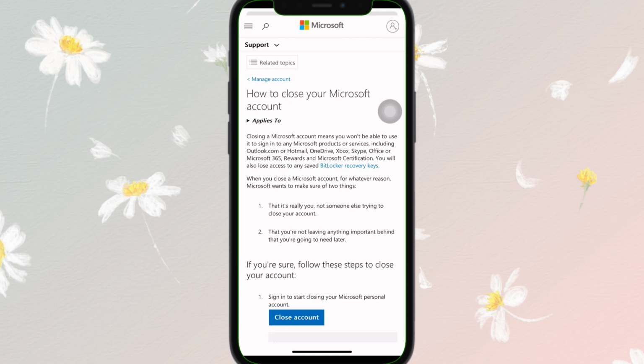And after that, simply tap on close account. And that's it. This is how you can delete OneDrive account. It is a very easy process, right?